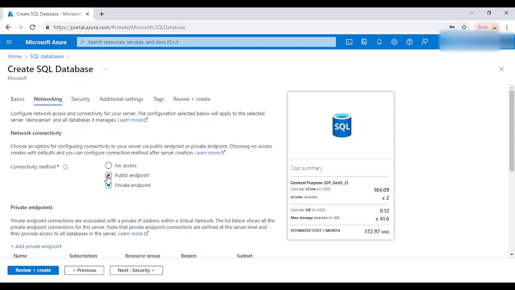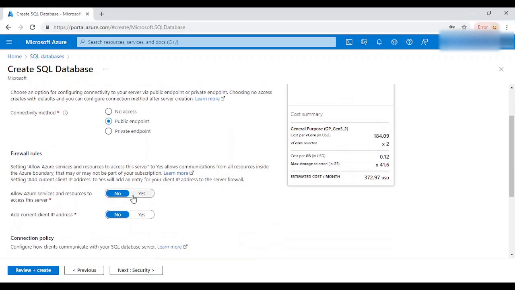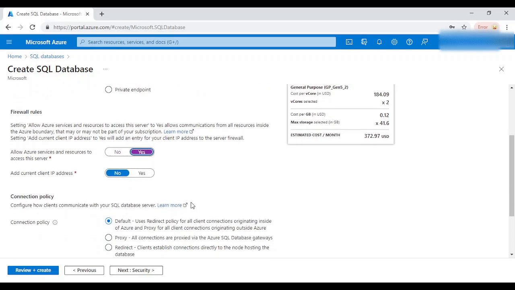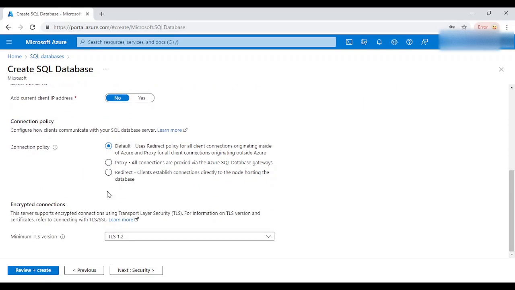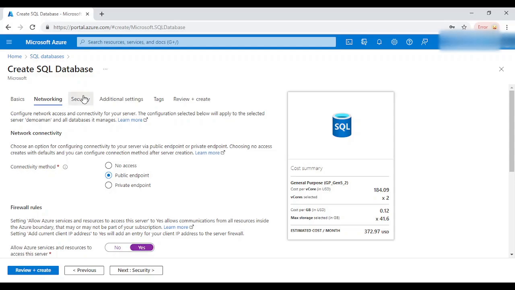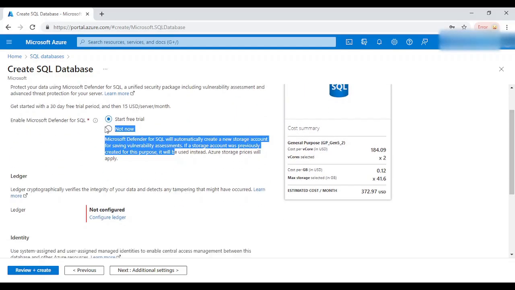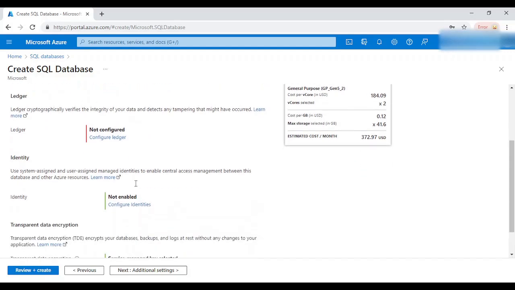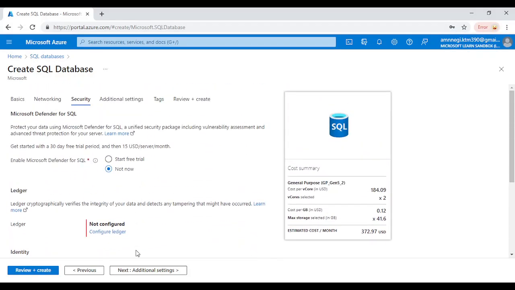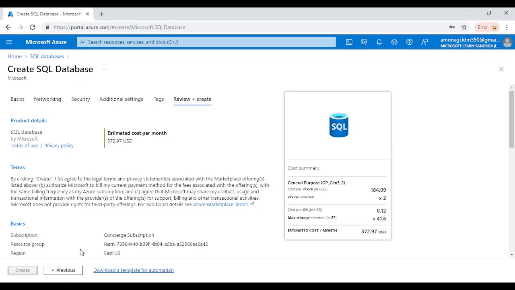For now I will select public endpoint, so it can be connected from anywhere. Here it is asking whether I want to provide default access to Azure services and resources from my subscription. Let's say I have given yes, and apart from that I'll keep the others as default only. In security, as of now I will not use Defender, and I think the default details would be fine for this demo. Then I'll directly go to review and create.